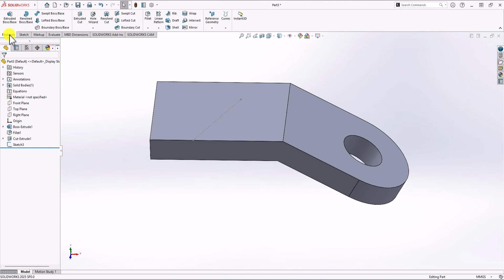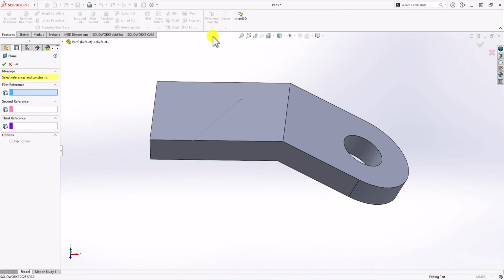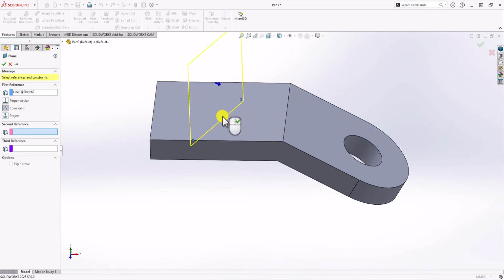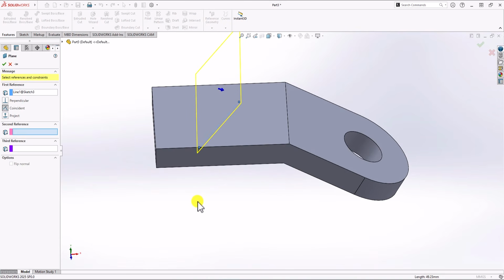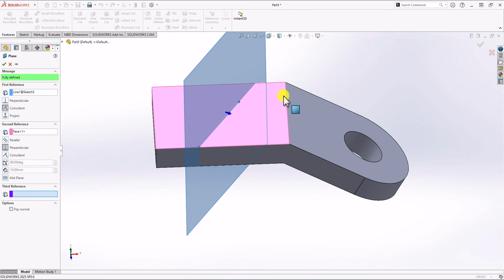Let's click on feature, click on reference geometry, click on plane command. And here, as always, we need to define two references. The first one, of course, is this line, and SolidWorks shows you the preview. For the second one, I'm going to select this top surface. And once I select it, SolidWorks shows you the preview of the plane.